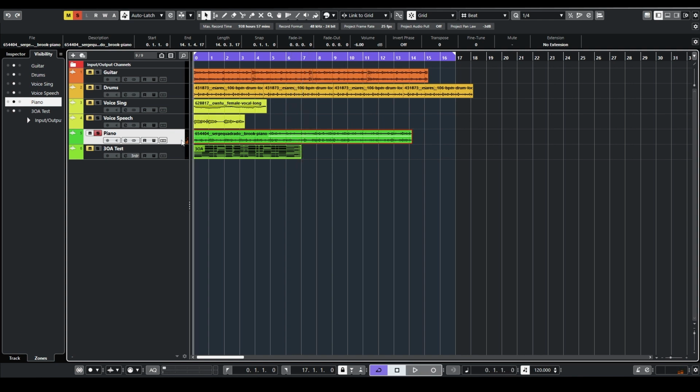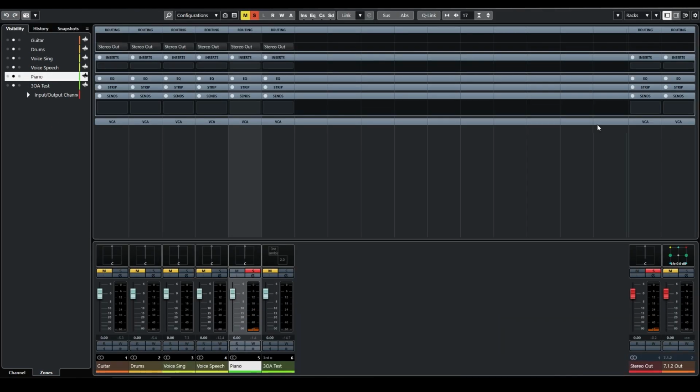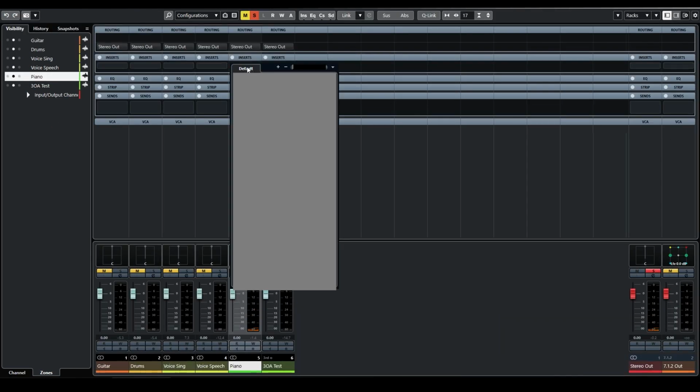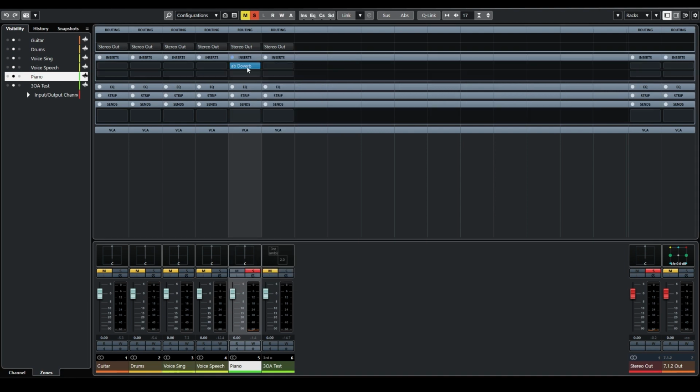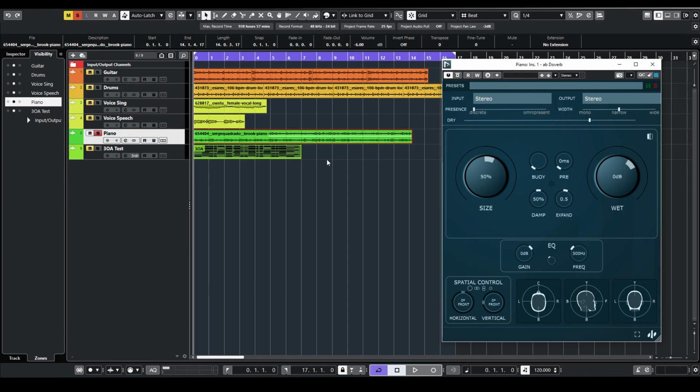Okay, so this piano already contains a little bit of natural reverb, but we're just going to add more reverb so that we make it a bit more aesthetic. Let's see what we can do here.